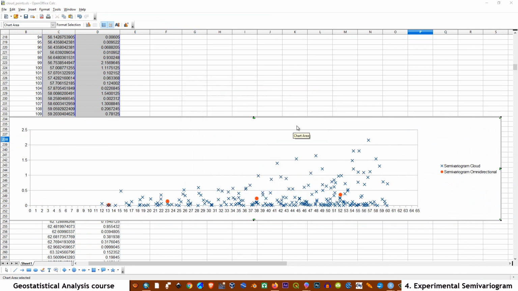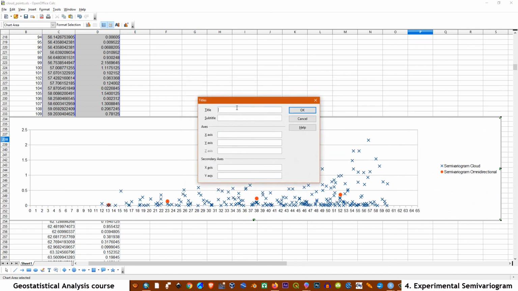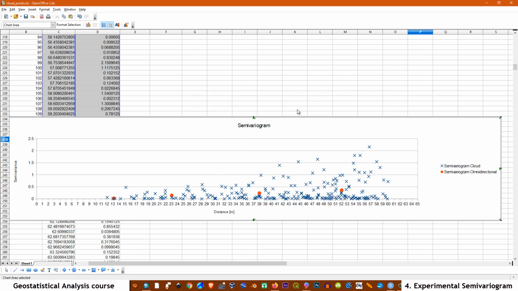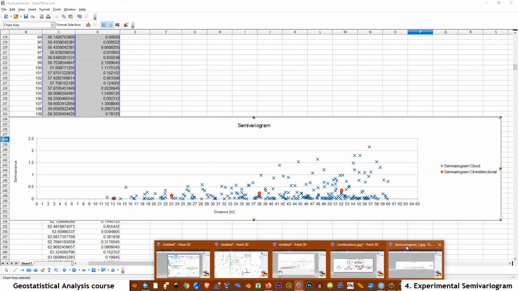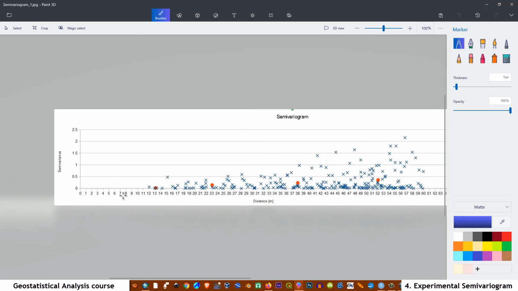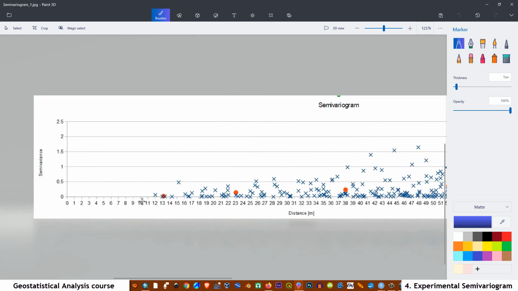I'm going to insert some labels. For the title is going to be Semivariogram. For X is going to be the distance in meters, Y is going to be the semivariance. And now I'm going to copy and paste this image to work on it. Okay, I copy and paste already here. I am going to add the lags every 15 meters.